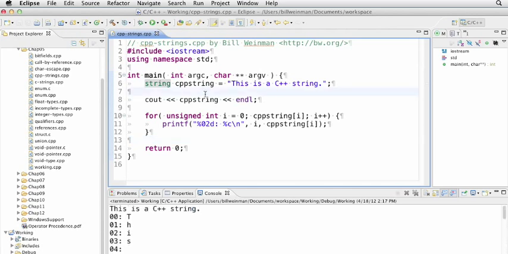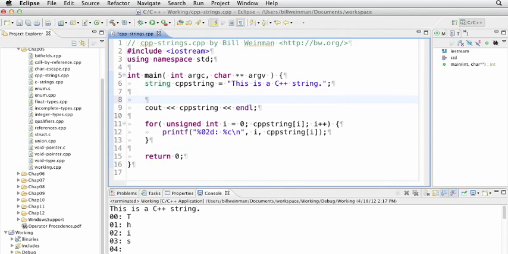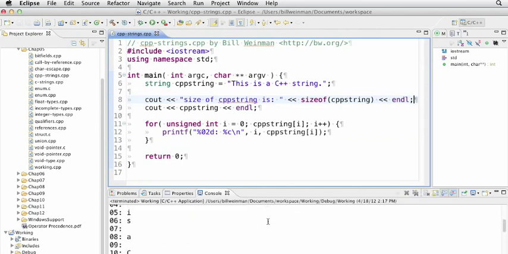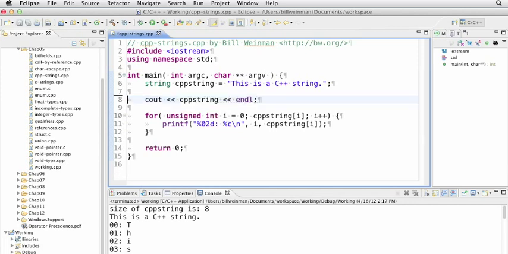And if I go ahead here and say, what is the size of this? And we run that, we see that it says the size is 8, and that is simply not even close to reality. So we see that it actually works very differently. It looks similar, and you can use it in many of the same ways, but it's really a very different animal than the C string. So I'll go ahead and get rid of that.